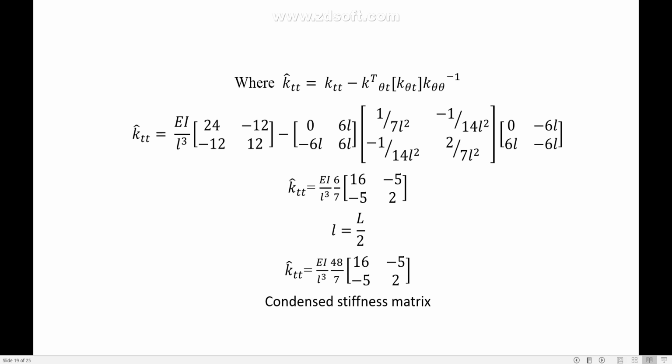If I multiply all these things, I will get K_TT, which is EI/L³ times [6/7, 16, -5; -5, 2]. If I substitute L, which is the total length of the beam, equal to L by 2, I get a stiffness matrix, which is 48/7 EI/L³ times [16, -5; -5, 2]. This is a condensed matrix. This has only U2 and U3. Let's solve a problem and demonstrate that whatever we are telling is right.